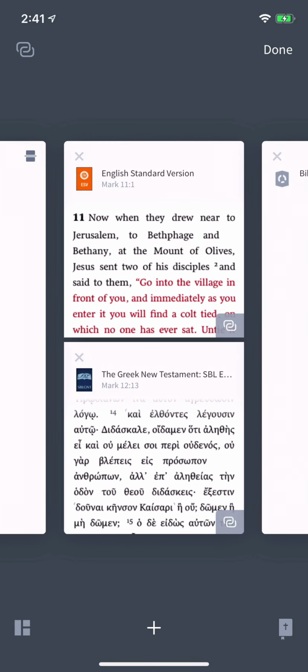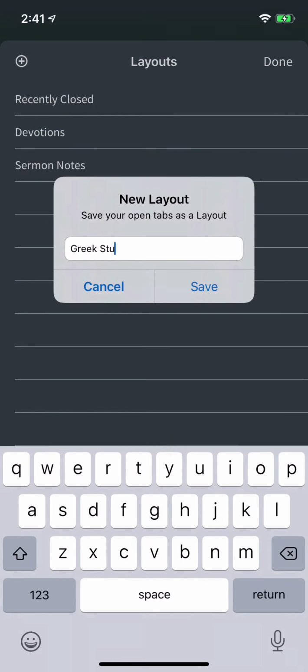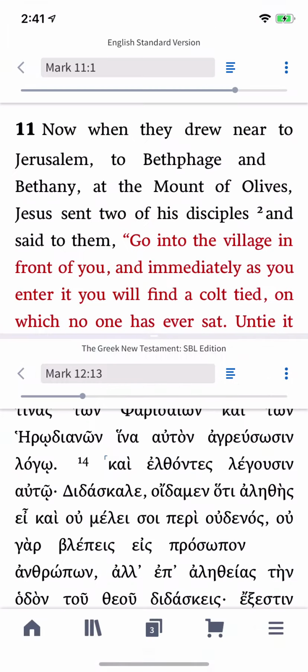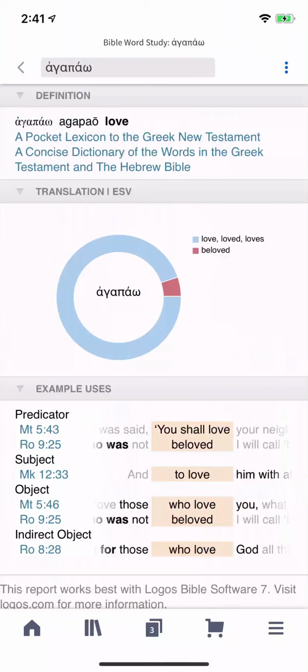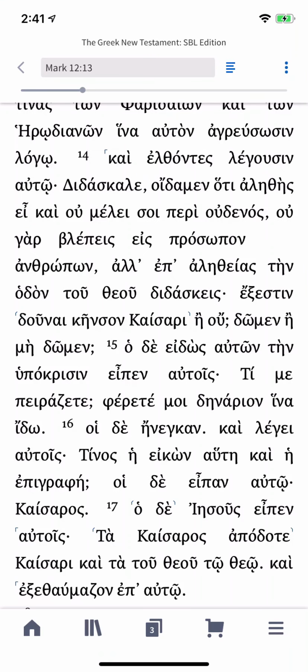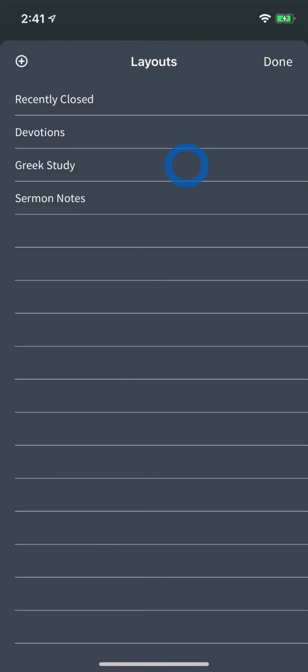Once you set up a custom layout like this, you want to save it so you can quickly jump back in without having to set it all up again. Now, as you read the Bible text in the middle, you can single finger swipe in either direction from your notes or the Bible Word Study. As you study, you may decide you don't want to see the ESV. Drag the middle line to remove it. You can either save this structure as a new layout or swipe to update your Greek study layout.